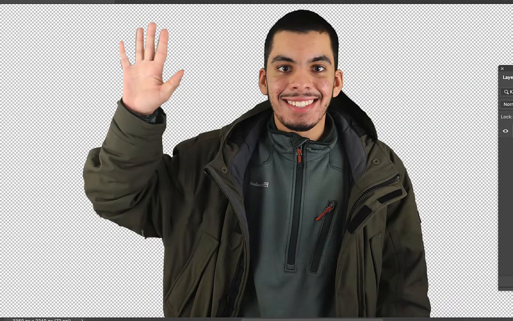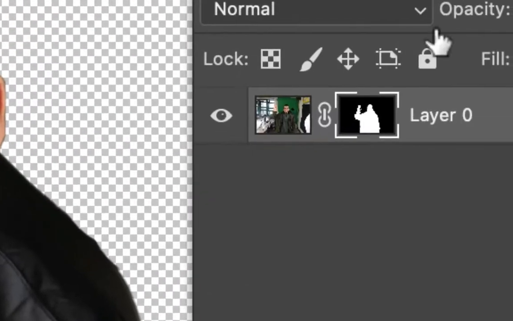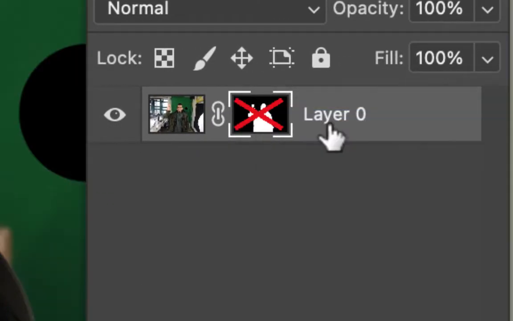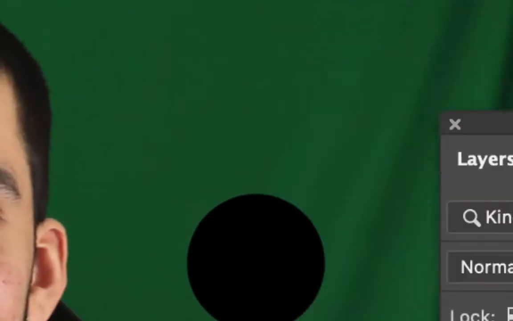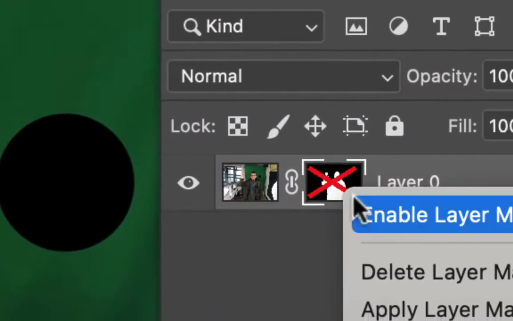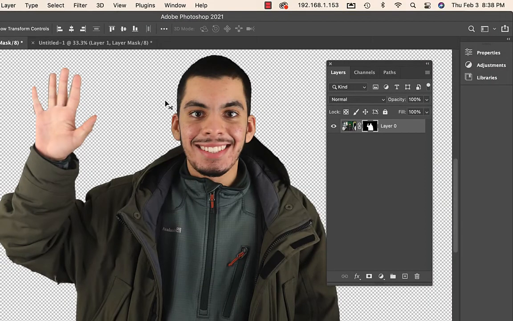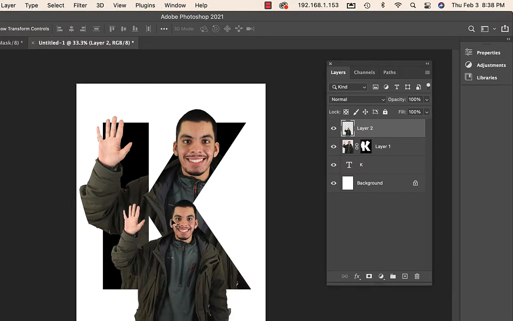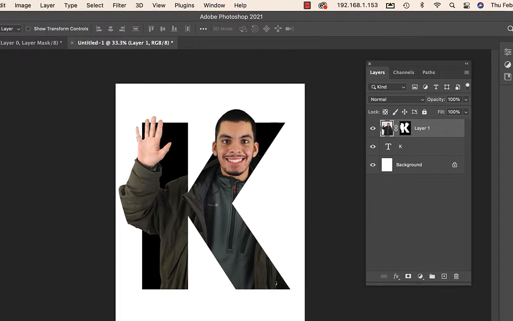I got an image of his image from class, and actually if you right click the layer mask itself, we can disable it just so we can see what we had there previously, and so we can also enable it once again. We know that we're going to press Command A, Command Shift C, and then Command V to paste it in. Let's do this one more time really quickly.